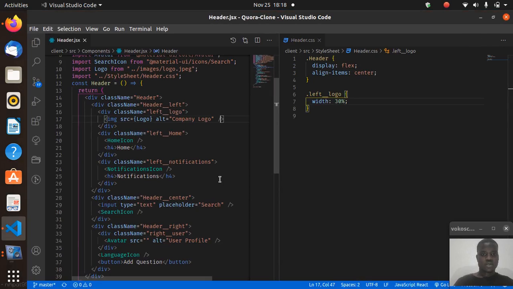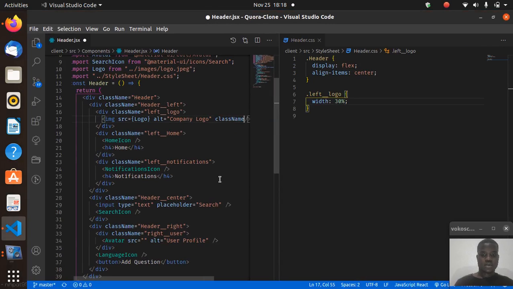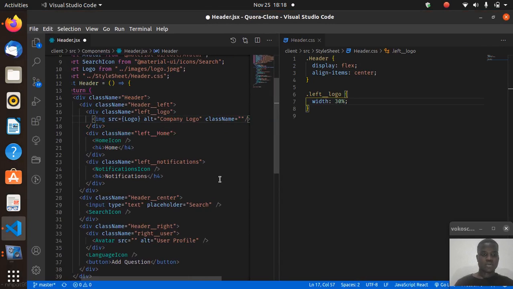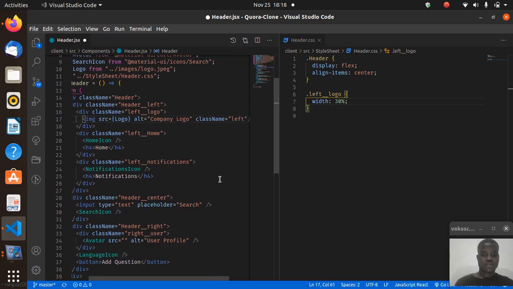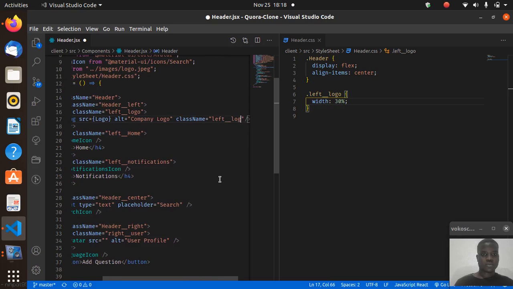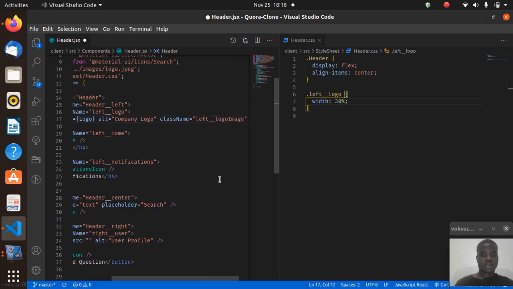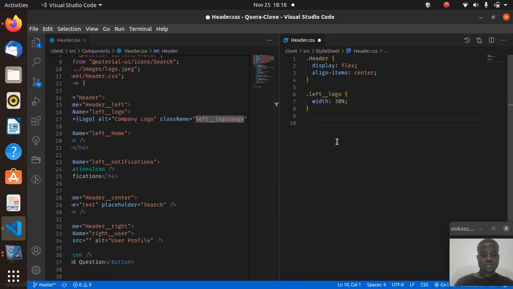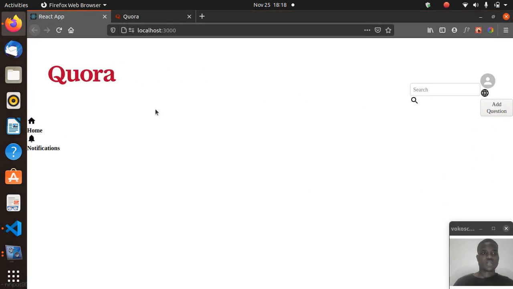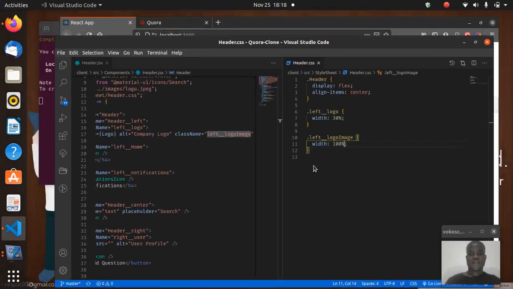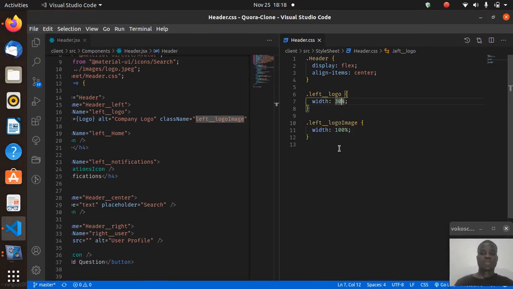So what we then do is we then say class, this should always be 100% if I'm not mistaken. This should be the left underscore logo image, and then in this logo image we're going to give it a width of 100%. Should always be 100% of what it is. As you can see now, it's no more exaggerating the content of the width. I don't know why it was not 100% initially.